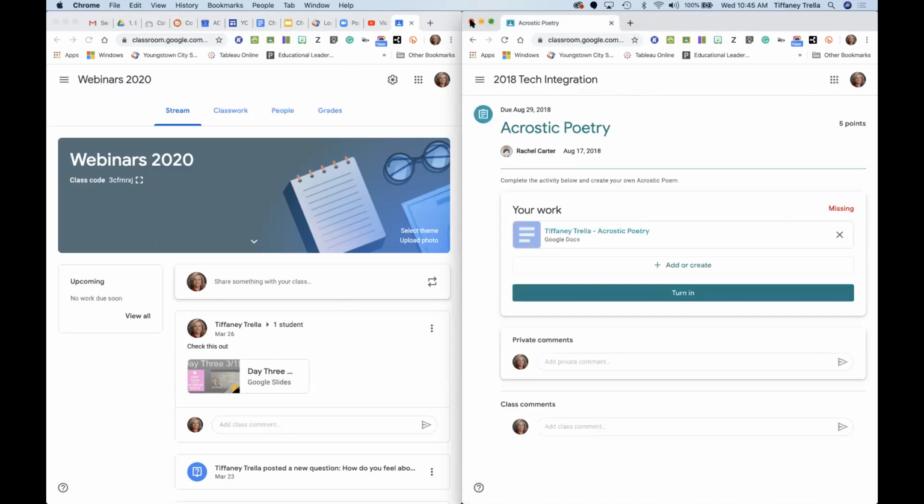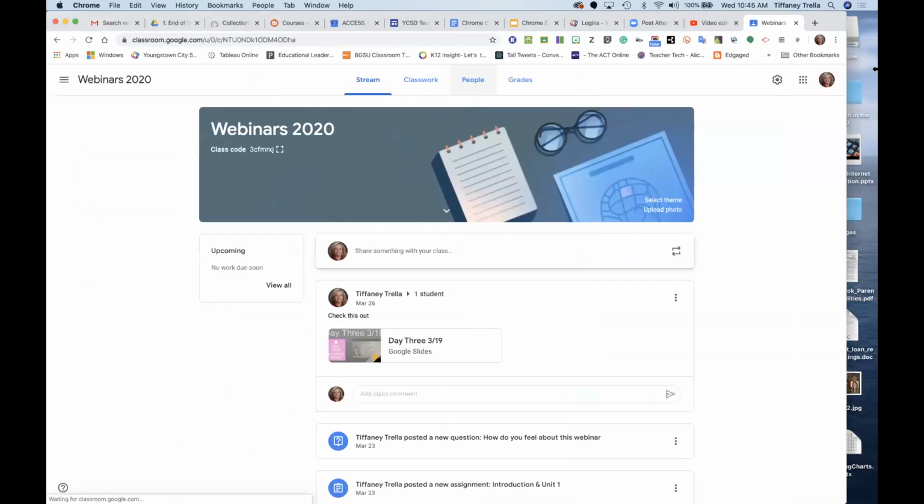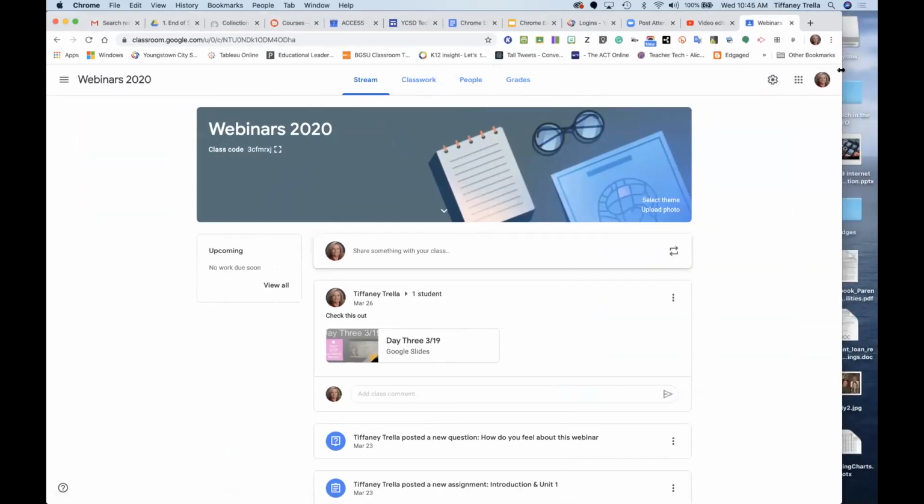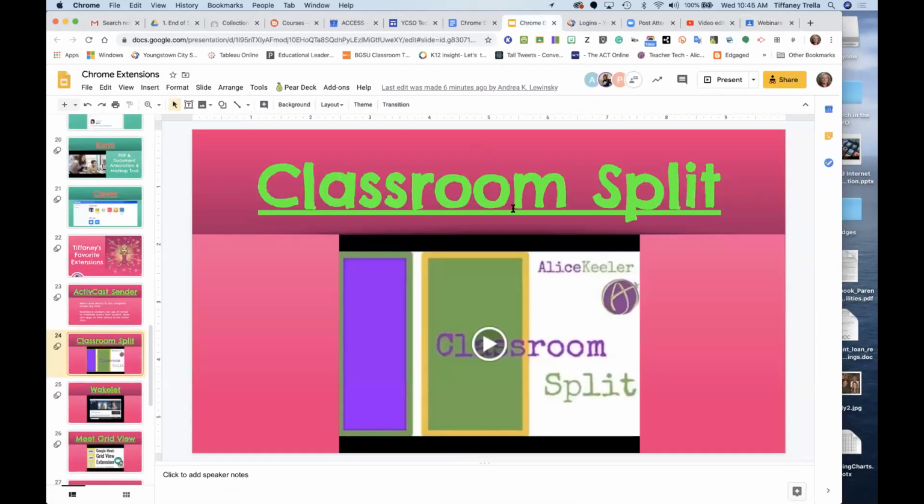So this would definitely be something that you would want your students to put on their devices, as well as you, if you wanted to model this for your classroom. So I really like the split classroom. And if you guys don't know who Alice Keeler is, she is an amazing Google guru. She has tons of stuff out there and has made many, many things for Google Classroom and Google Docs.